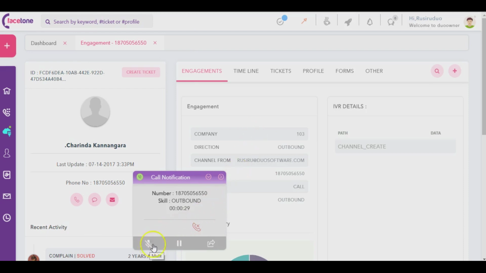The agent will be able to mute, put the customer on hold, or disconnect the call. The agent will also be able to transfer the call. The transfer call feature will be in another video. The link will be down over here.